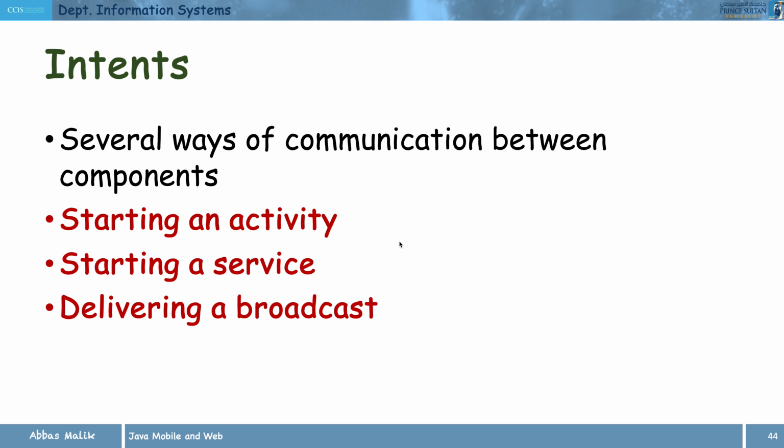Several ways of communication between the components. Starting an activity, we can start an activity in the same application, or maybe in another application. Starting a service, or delivering a broadcast.